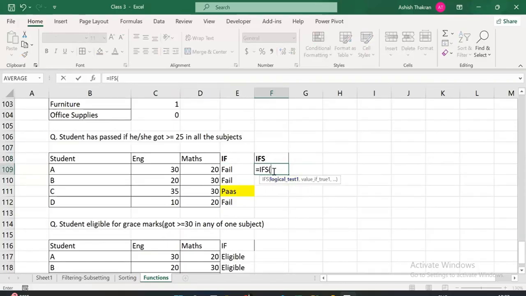Remember in the if function syntax, we had logical test, value if true, and then value if false. There is no option of value if false over here, only value if true. So the first argument is logical test 1. You can give multiple logical tests over here. So logical test 1, I'm saying this greater than equals to 30. Then what value you want to return in the output? Then you can define a logical test 2. But here it will be the same.